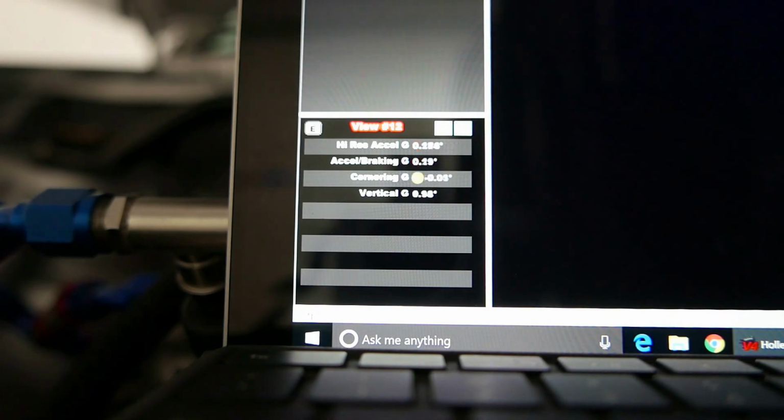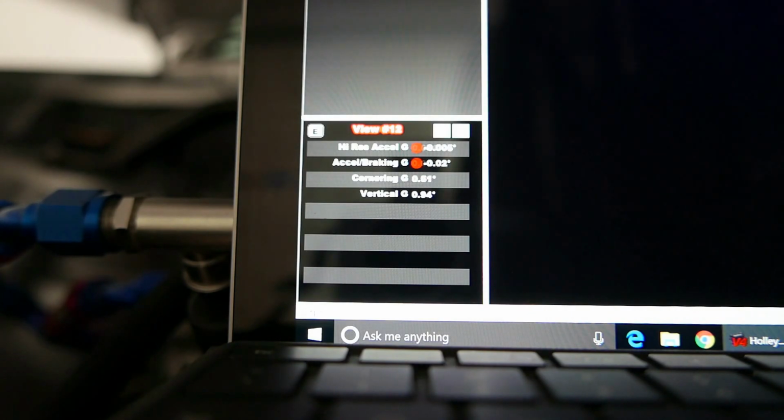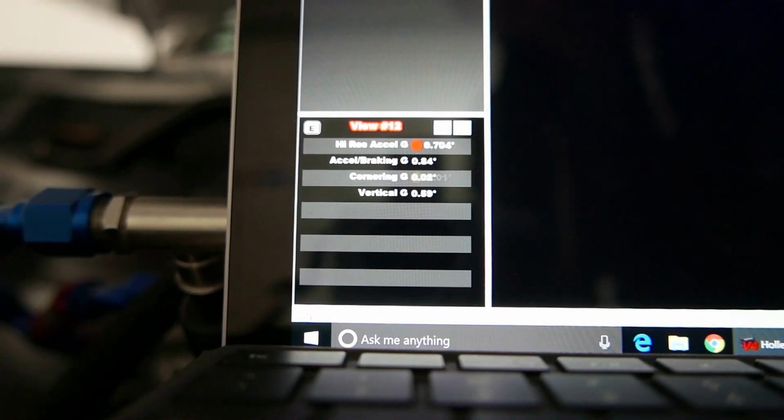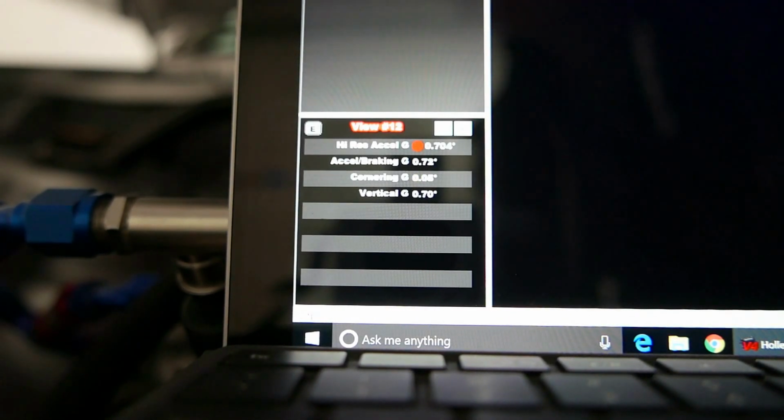Anyway, let me just show you. So we'll do cornering first. I'm going to turn the sensor sideways one way, minus 1G cornering to the left, and then I'll turn to the right, plus 1G to the right. So nice and stable numbers. And then acceleration, take it up. See, it stops at 0.7, approximately 0.71.